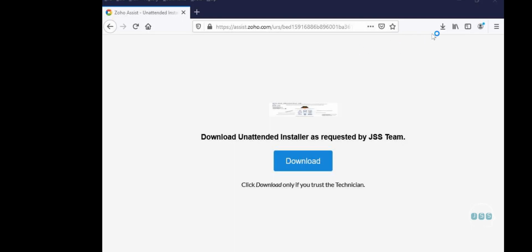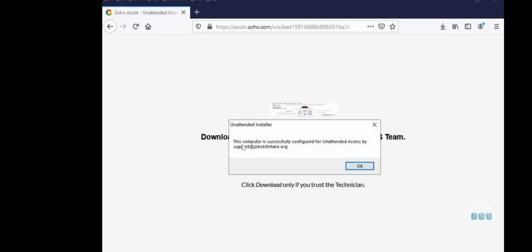So right now we have installed the client on this machine. You can see right here, this machine is successfully added to my email.